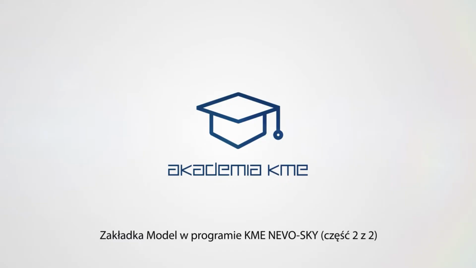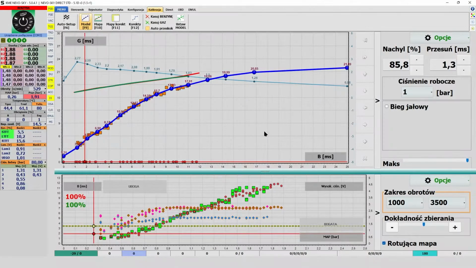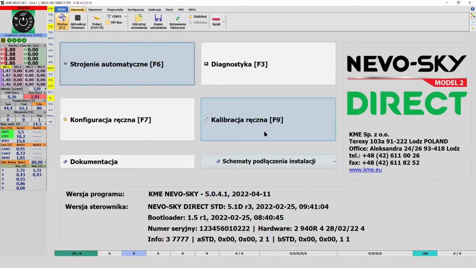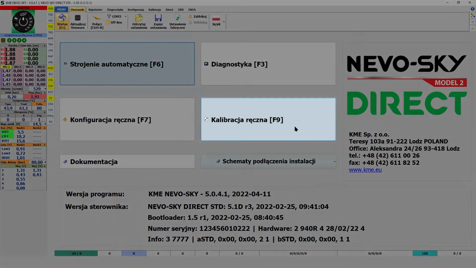In this material, you will learn about the next functionalities of the Model tab's hotkey F9. You can get there from the main status F1 page by pressing the manual calibration F9 button.